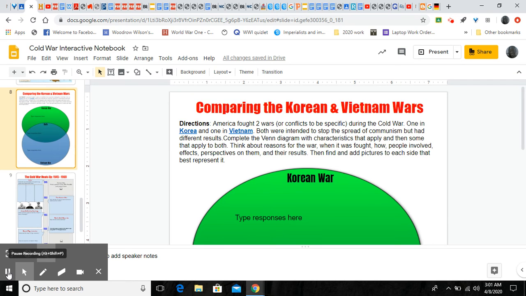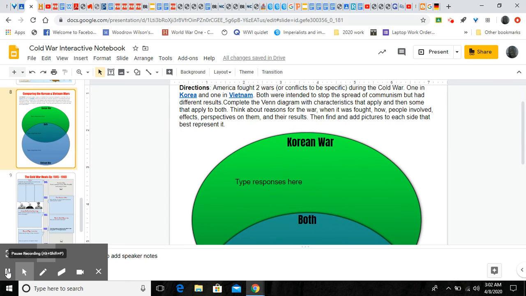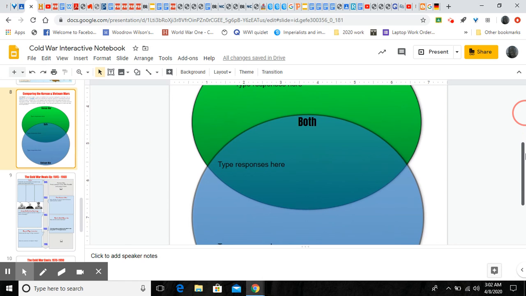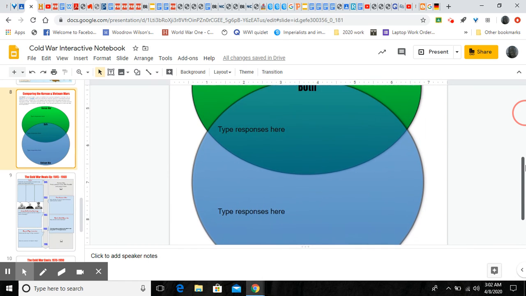Here you're going to be comparing the Korean and Vietnam Wars. Make sure you click on the hyperlink as you're reading the directions carefully. Once you're done reading directions, you're going to type differences and similarities for each war in the Venn diagram. Please give me at least 2 similarities and 2 differences.